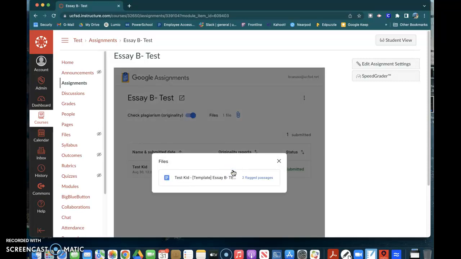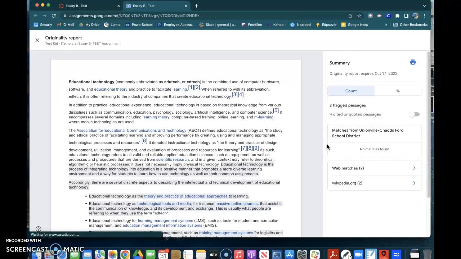When you click on this, you can then click on the 2 flagged passages that are in this essay, and it will open this document so you can see the originality report. Once this loads, there's a few different features that pop up. So for the count here, there's 2 flagged passages, 4 cited or quoted passages. You can click on this for it to highlight what's cited or quoted.